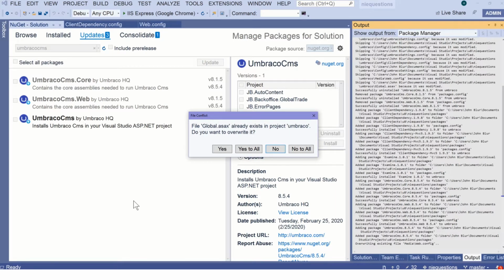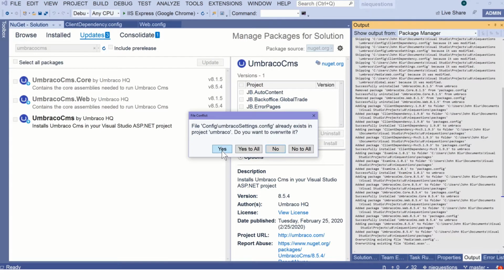Okay, the next one, global ASAX. I use that for a global error handler, so it's unlikely I'll want to take this change, but we'll take it anyway and just review it to see what's happening there. Umbraco settings. Okay, let's just take the change and we'll review it later.